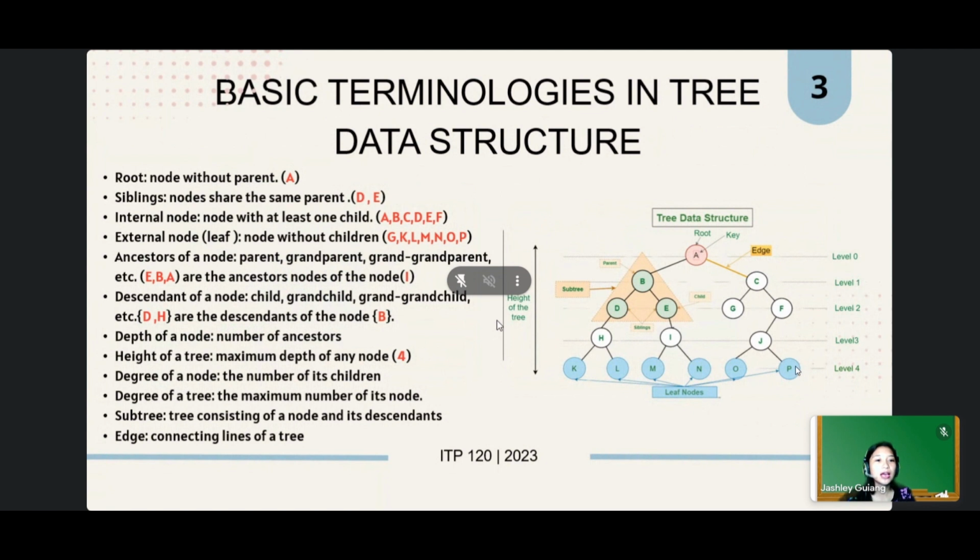And then we have another example for ancestor. Let's say, what is the ancestor of P? So, the ancestor or ang kanununuan ng P na node is J, F, C, and A.